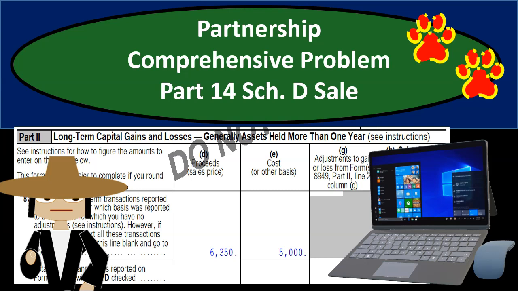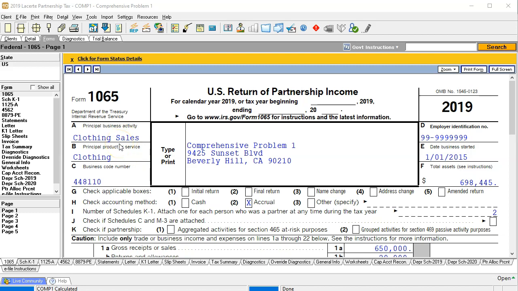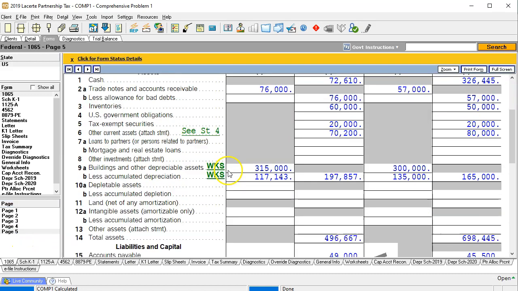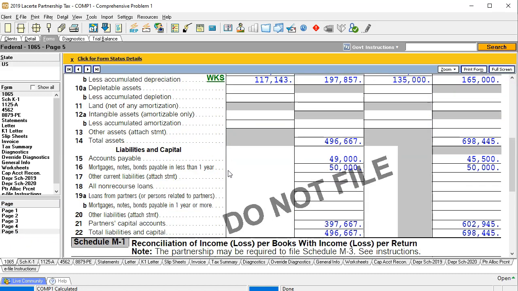In this presentation, we will continue on to part 14 of our partnership comprehensive problem, recording the sale of securities, which will be done on Schedule D. Here we are on our 1065. We're going to go to page 5 to see if we're in balance before we start our process. In our Schedule L, our balance sheet, we look like we are in balance, so we're good to go.